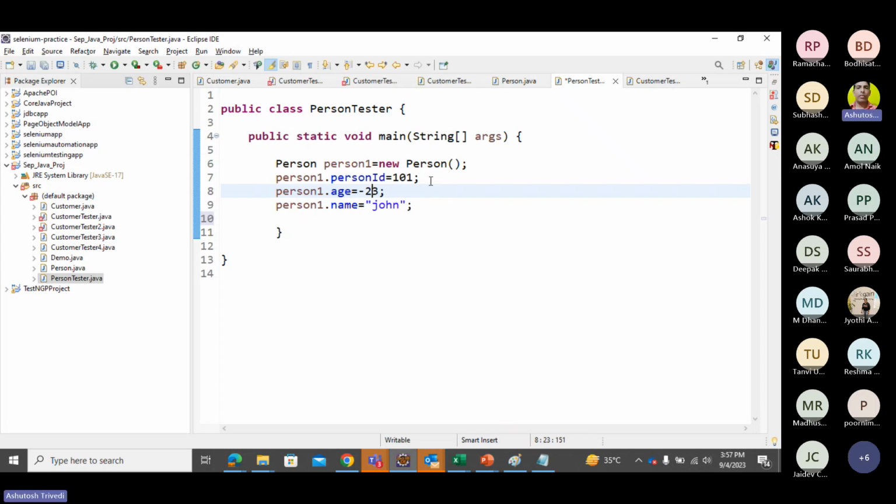And now suppose you are setting the person ID 101. Tomorrow, if you want to change the person ID, you can change it. But my requirement is, once we have created the person instance, whatever person ID you have initialized at the time of creating the instance, after that no one is allowed to modify the person ID. You can read the person ID any number of times, but you are not allowed to modify it. Then how can you restrict it, guys? In this way, anyone can modify, anyone can read, you don't have any control.